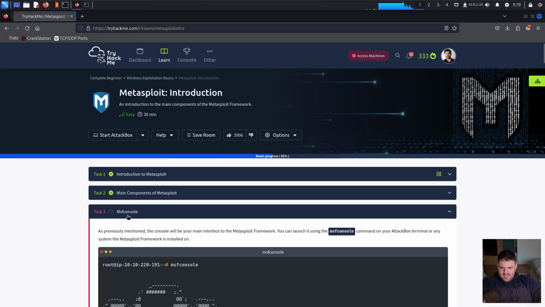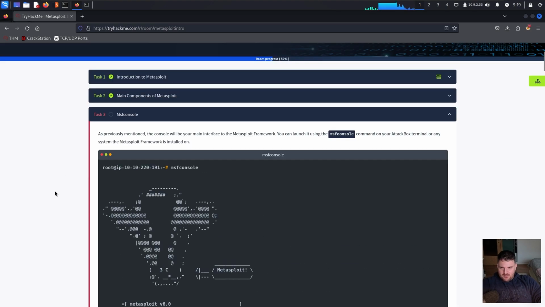Task number 3, Msfconsole, is part of the Metasploit introduction module, which is part of the complete beginner path on TryHackMe. As previously mentioned, the console will be your main interface to the Metasploit framework. You can launch it using the msfconsole command.